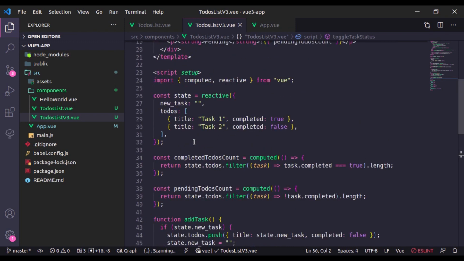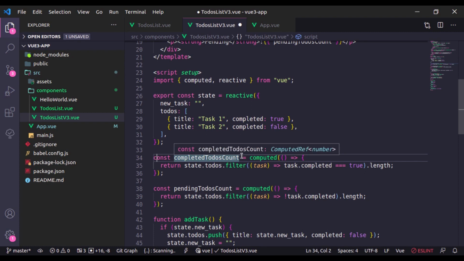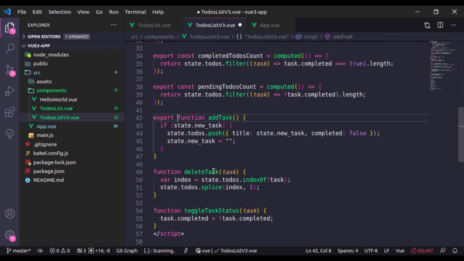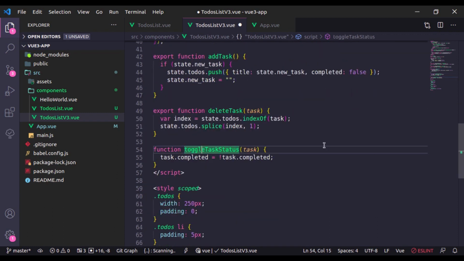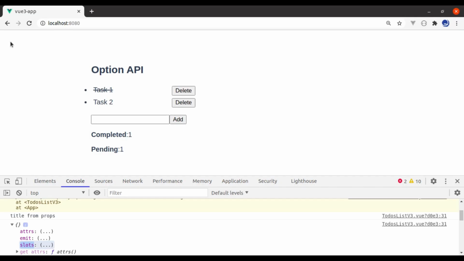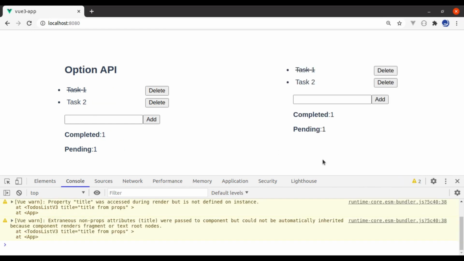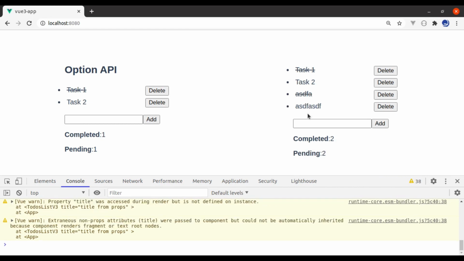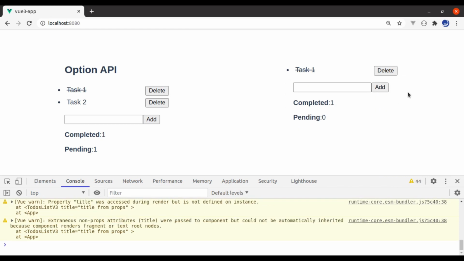And now we need to export every property from here. Export completed to-dos, export pending to-dos, export this add task function, next export delete task, and finally export toggle task status. Now go to browser, refresh, and here we go, it is working. We can add new to-do item, toggle status, we can delete status, everything is working.